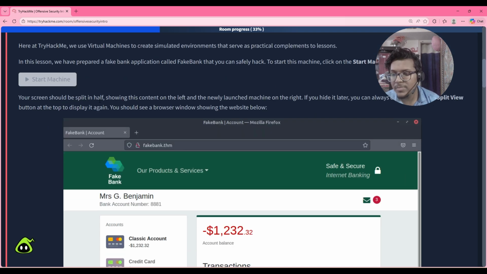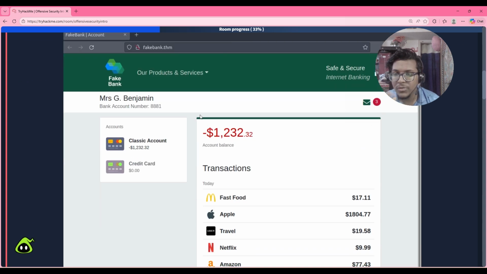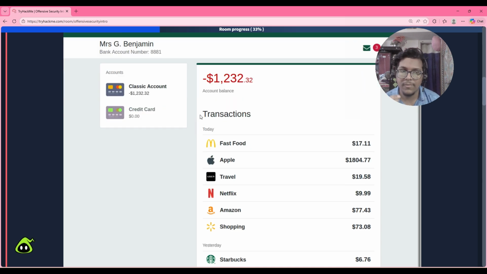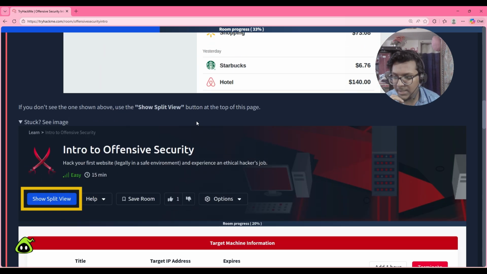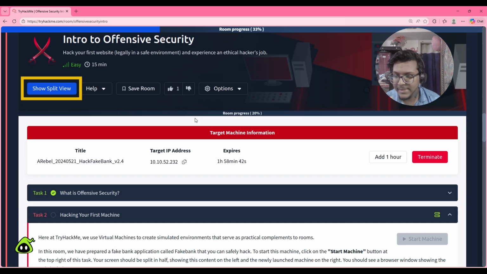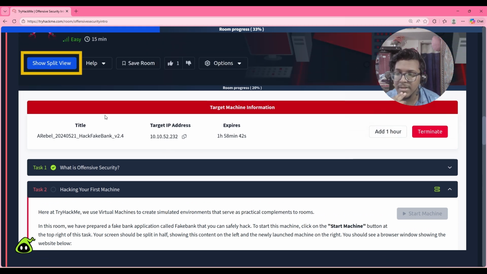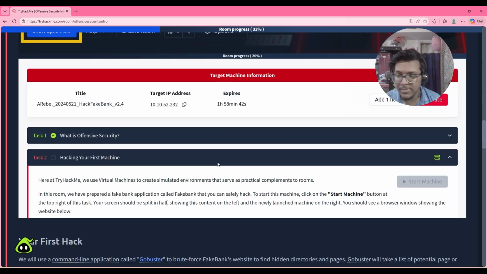Your screen should be split in half, showing this content on the left, and we have just hidden it. Here we have a fake bank, where we are going to hack. How? Once you start this machine, you'll get the target IP address, and when it's going to expire. If you're running out of time, you can add one more hour, and if you don't want to work with this machine, you can simply terminate it.